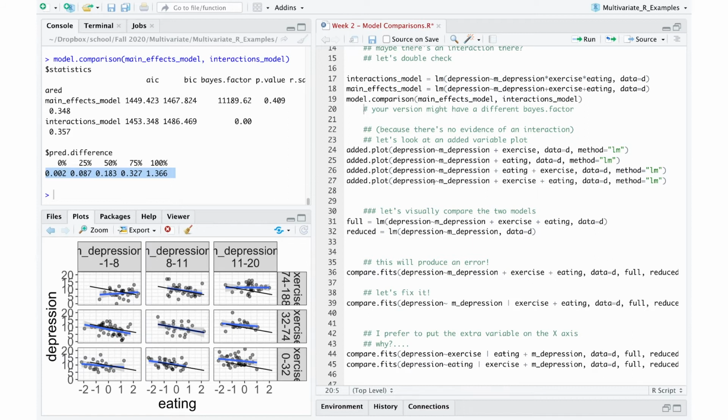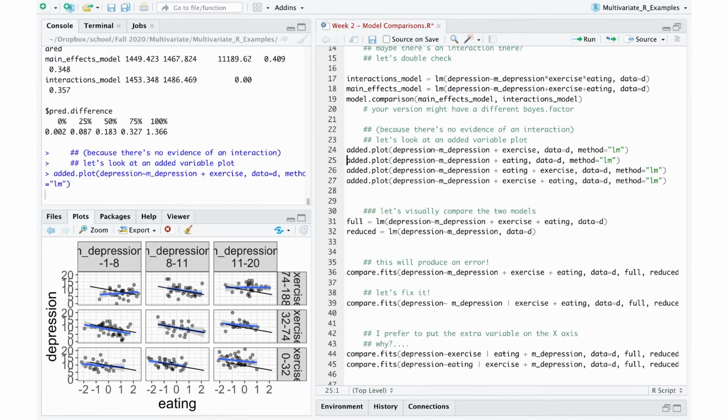function. I've mentioned this before, and basically what it does is whatever term is entered last, it's going to put that on the x-axis, and on the y-axis it's going to put the outcome, except it's going to be residualized, or you're going to subtract out the effects of everything that comes before that. So for example, in this model right here, it's going to look at the effect of exercise on depression after controlling for mother's depression. And this one down here is going to look at the effect of eating on depression after controlling for both mother's depression and exercise. So let's go ahead and look at this first one.